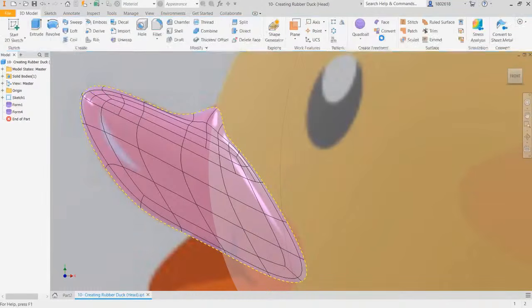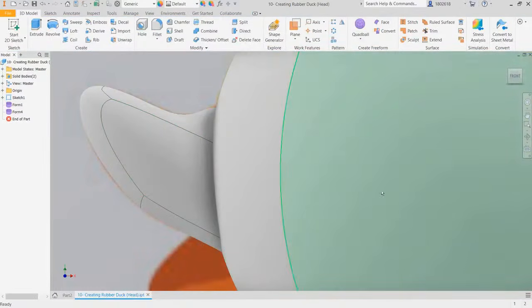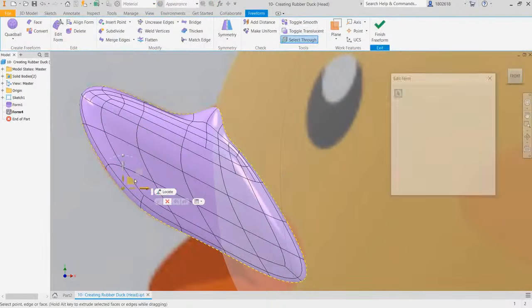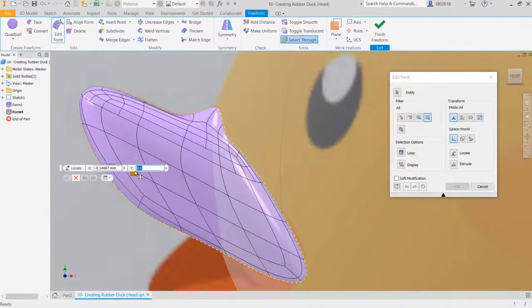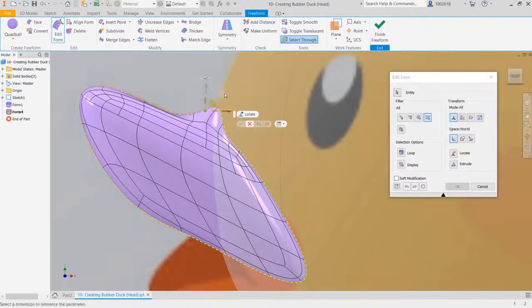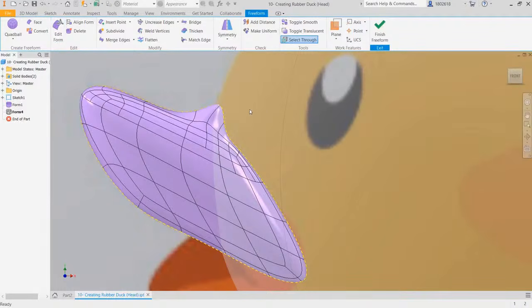Then click the Finish Freeform on the Exit panel, and as you've noticed, it is not aligned. Left-click at any of the faces, select Edit Freeform, right-click, click the Edit Form, move the Translation Manipulator to trace it, then press Enter. Right-click, click the Edit Form, use the Translation Manipulator, then press Enter.